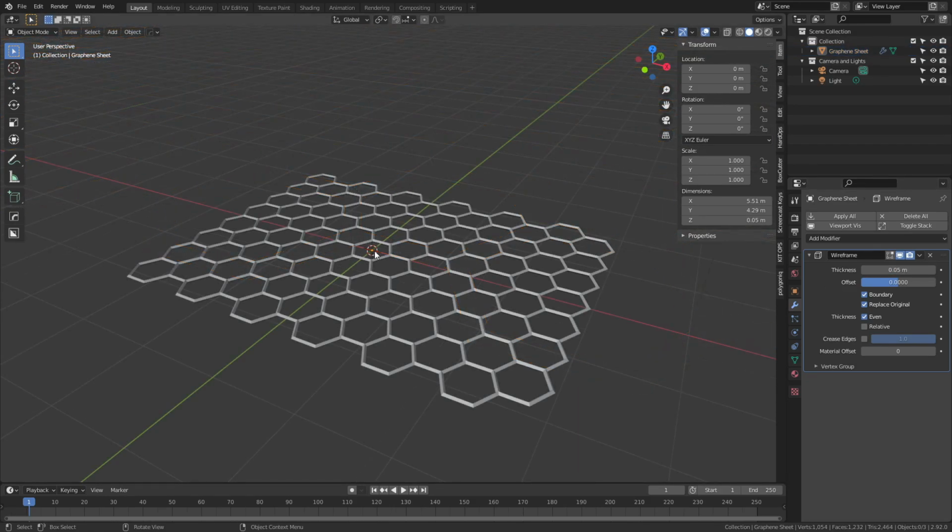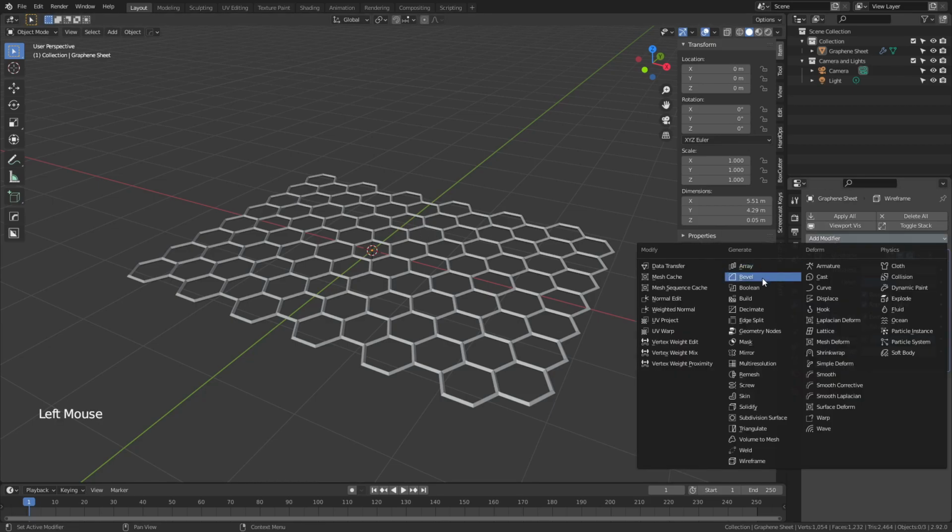Once I have a thickness I'm happy with, I'll add a bit of extra geometry to smooth out the model. However, in this case, I definitely do not want to use subdivision surface, as that will add too much geometry, perhaps warp the look that I'm going for, and slow things down. Instead, I'm going to use a bevel modifier.